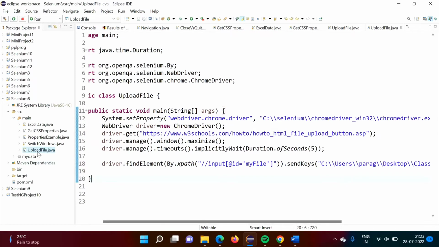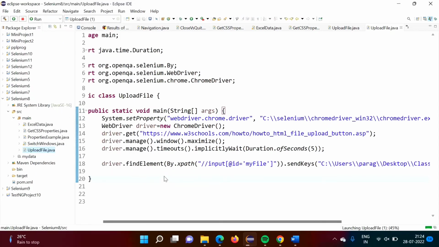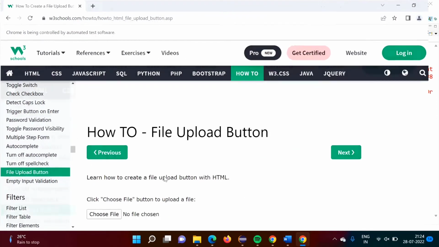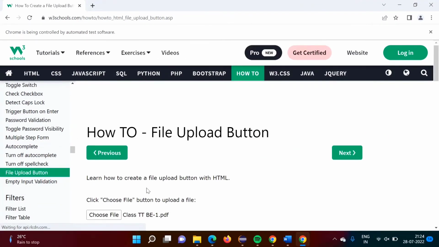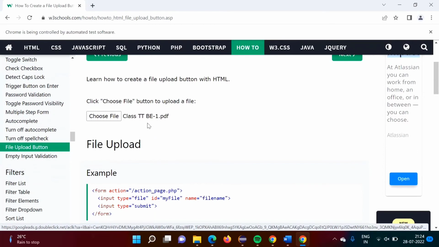Now see, we'll run our code. So see, the browser got opened, and here you can see the same file name, it is uploaded, right? So in this way, we can upload any file in Selenium.